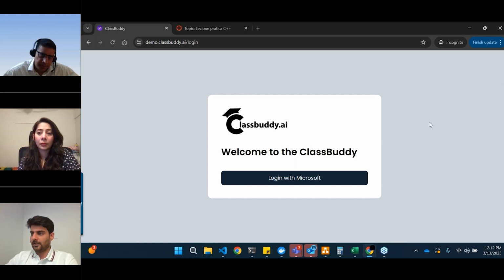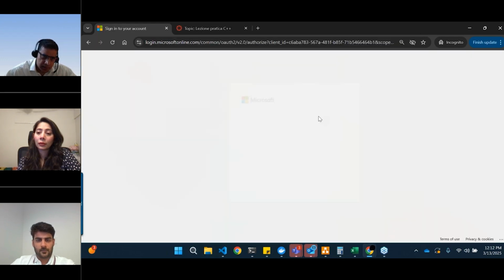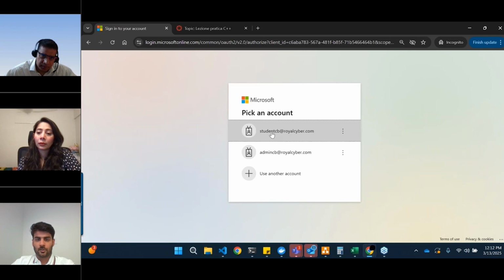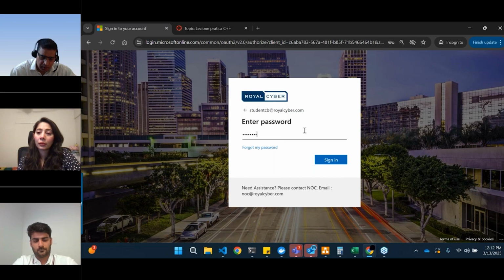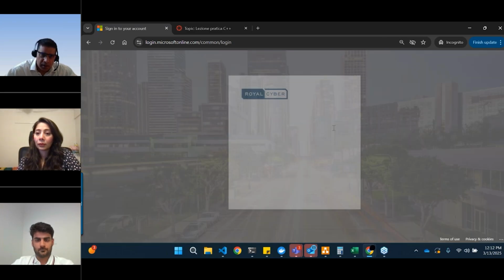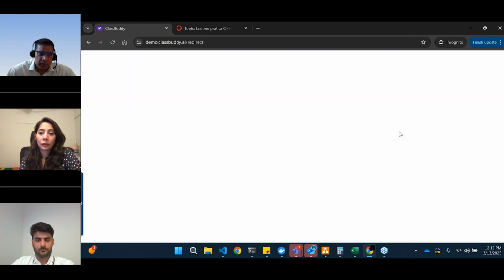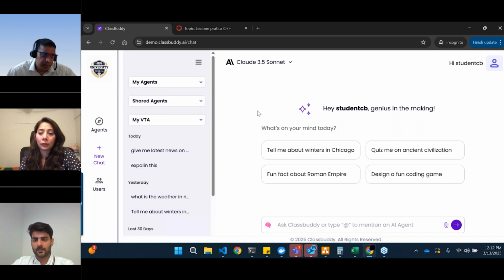So this is Classbuddy.ai. In this platform, again, it is all authenticated with your Entra ID or whatever identity management systems you are using. It goes with Okta, it goes with Shibboleth. So let's log in. I'm going to log in with a student role. And after logging in, you have a screen where you can actually start talking to the out-of-box models provided by different famous AI LLM companies.